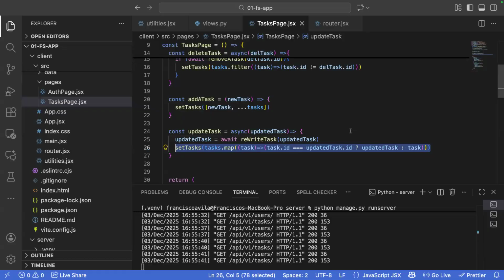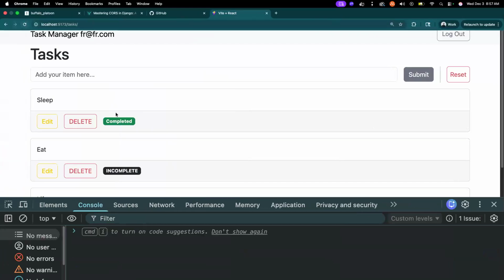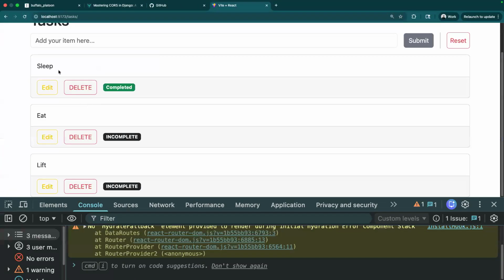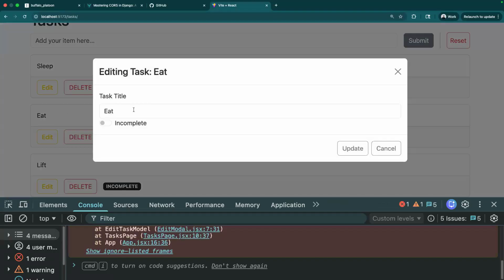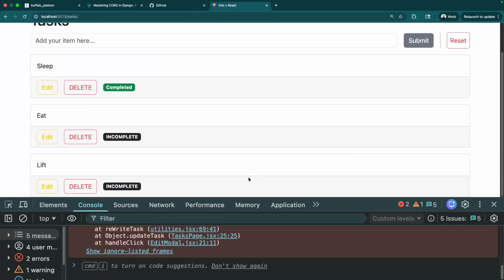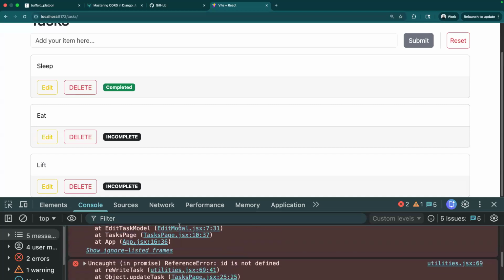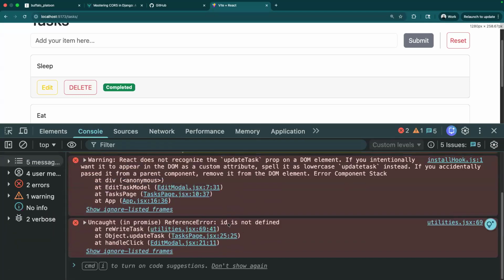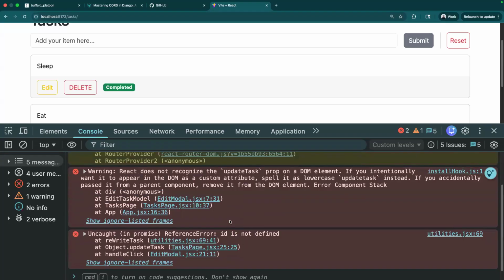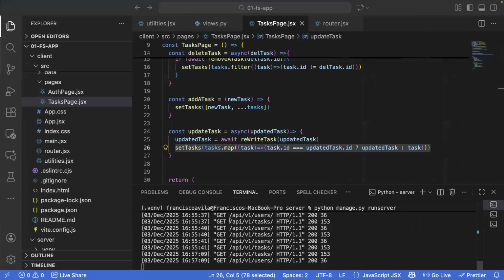Well, let's see what this looks like. From my application side, if I refresh, currently sleep is completed. Let me go ahead and change this eat. I want to change eat to completed, and I want to actually update it. Well, now eat is still showing up incomplete, so it looks like we have a reference error. So ID is not defined inside of my updated task prop. Right.